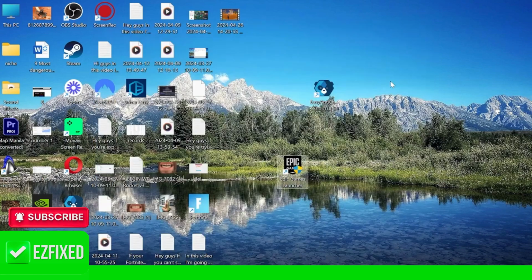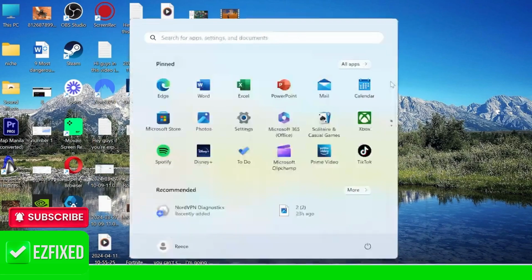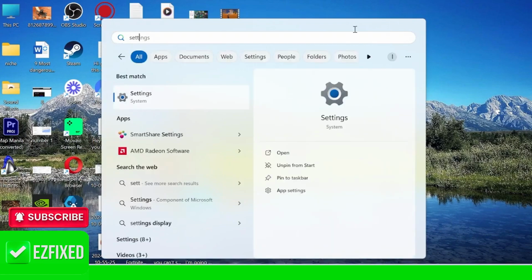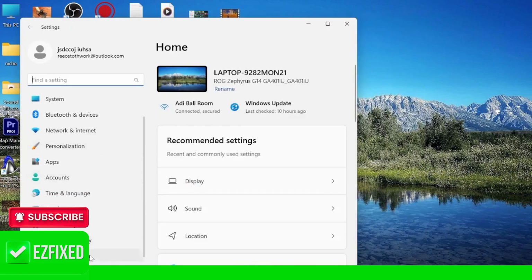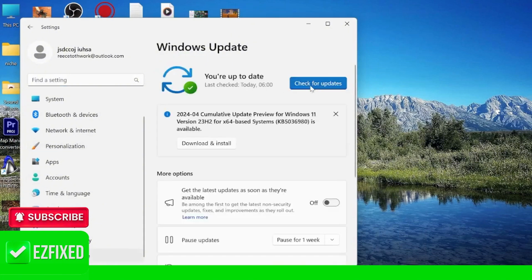We also want to ensure that our system is up to date, so head to the start menu and search for settings, and then hit the settings tab. Scroll all the way down to where it says Windows Update, and then just hit this check for updates button. So my computer is fully up to date, but if it does detect an update, just make sure to do that before moving on to the next step.